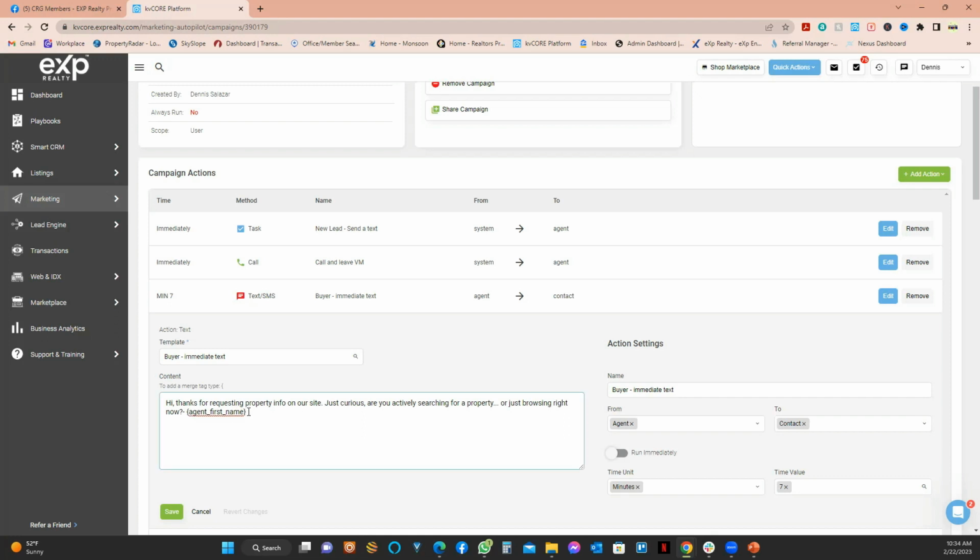It's got the brackets. Now, these brackets are hotkeys that pull information from your profile so that you don't have to type your name in here every time. You can type your name in here if you'd like, if you think it's cleaner that way, or you can use these merge tags. They're called merge tags. So when you have a merge tag, it's a bracket with this information inside the brackets. And you can see that it automatically uses merge tags in a lot of the templates. In this case, it's just merge tagging my first name.